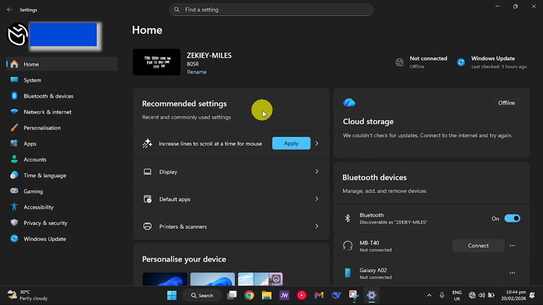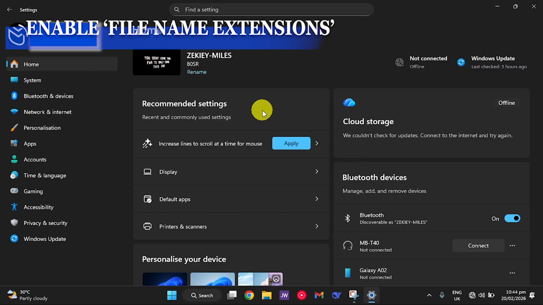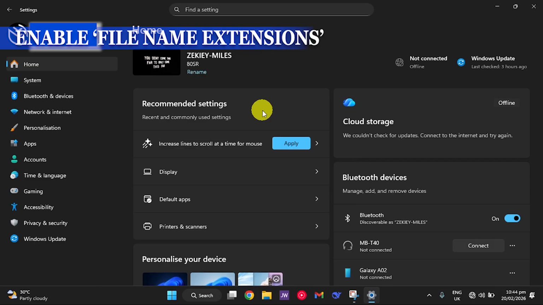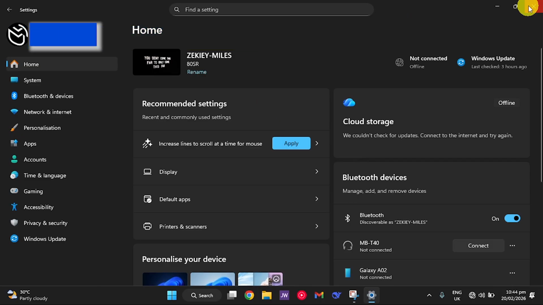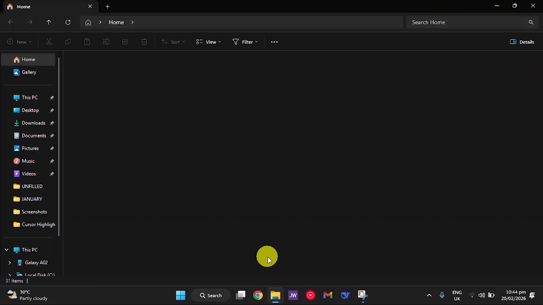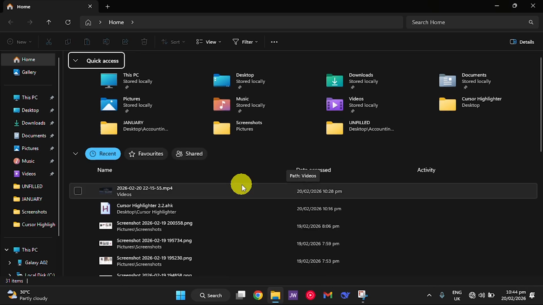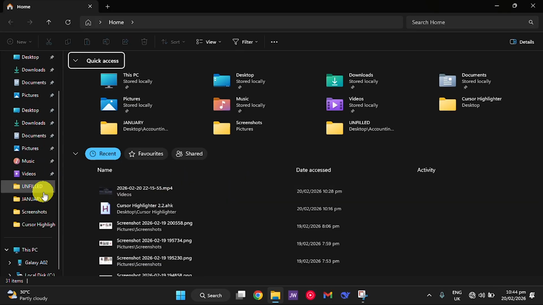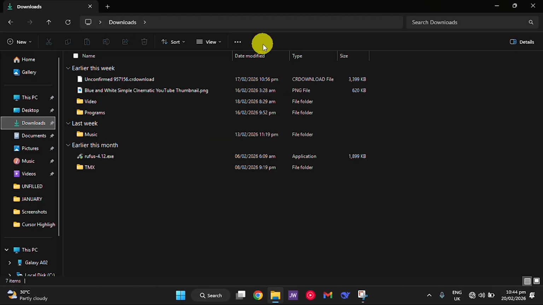And the last one is to enable file extensions. Enabling it is not in the settings, so I'll close the settings, and then head over to your File Explorer. You can launch it with Windows and E, or if you have it pinned, you can just launch it from your taskbar. The next thing you're going to do is head over to, let me open this first, my downloads folder.